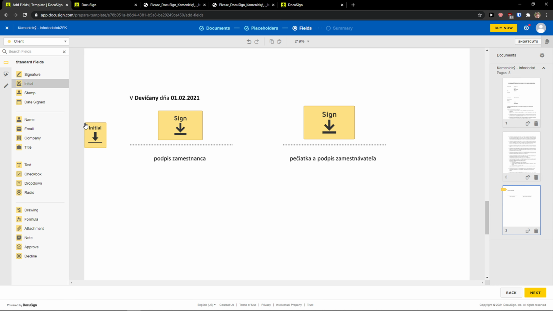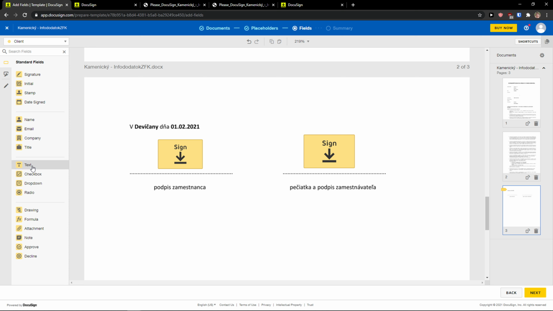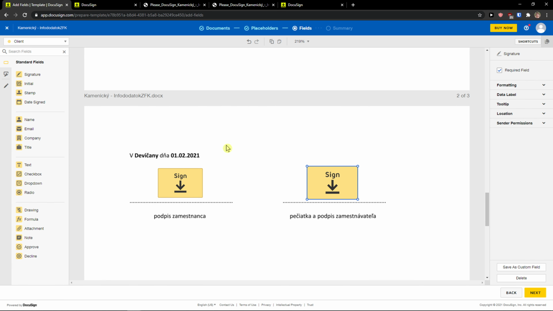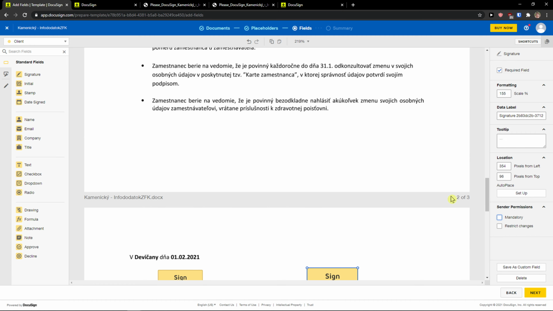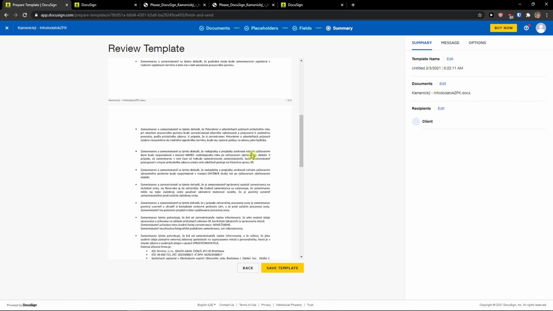Then you can also ask for initials, right? Or stamps or dates signed, or name and email, company, text, checkbox, drop down, radio, drawing, formal, attachment, note, approve, decline. Then you're going to see custom fields that you can add, and this is how you can create it. So these are the fields that I can add, on left side, and then on right side you can add tooltip, data label, formatting, location, sender permissions like restrict changes. And when you got it, what you need to do is just click next, and then voila, you got it.